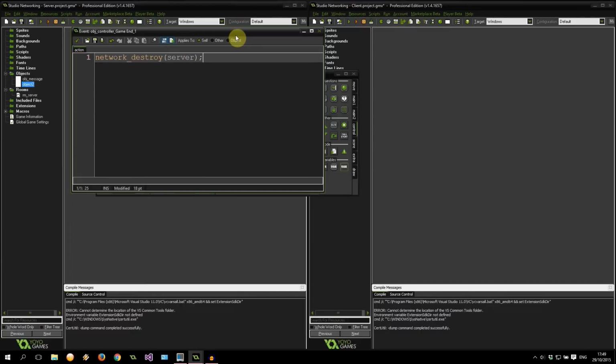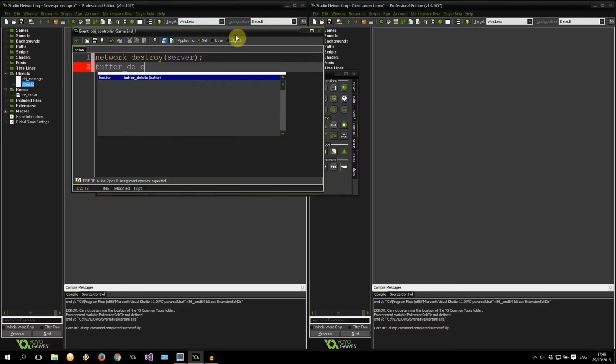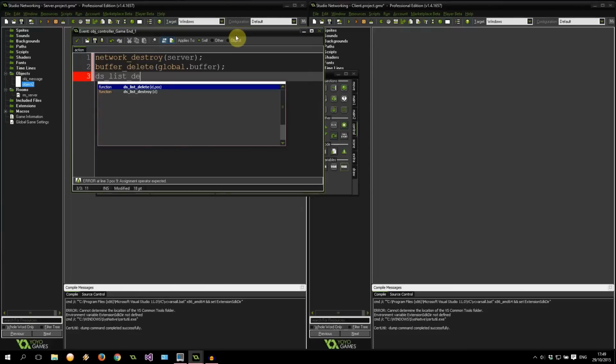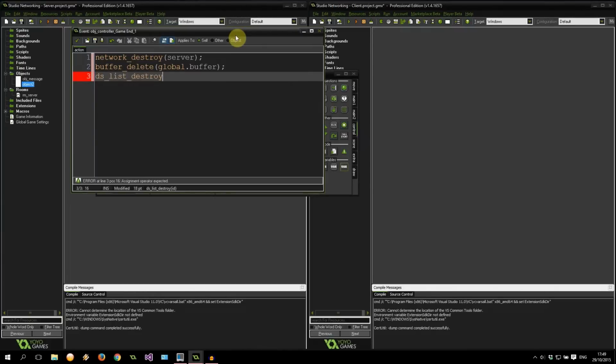Cool, done. Next, let's destroy that buffer. This is the write buffer. Cool. Next, it was the DS list. We have to use DS list destroy, not delete. Remember, delete is going to remove a position in the DS list. We want to destroy the whole thing.